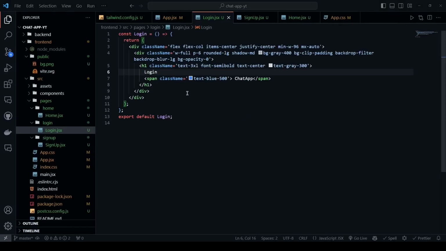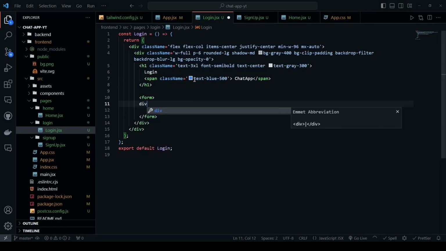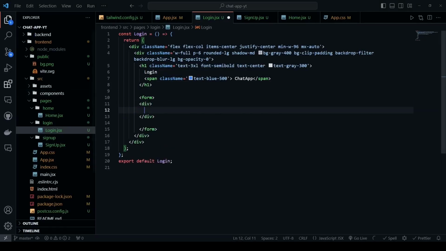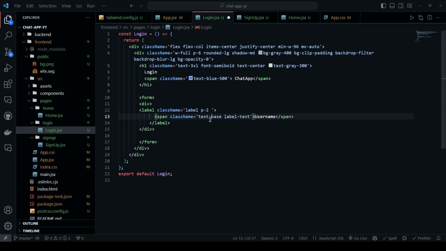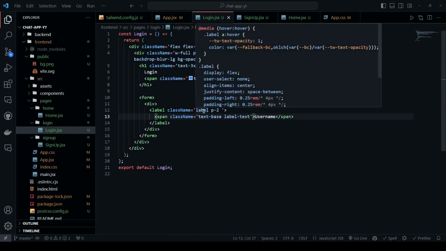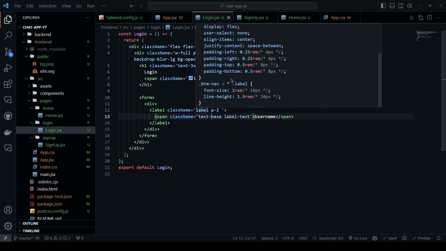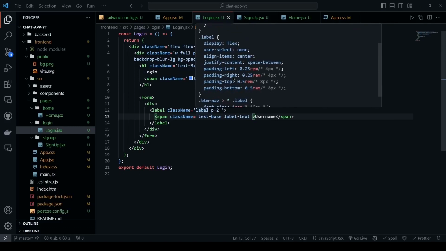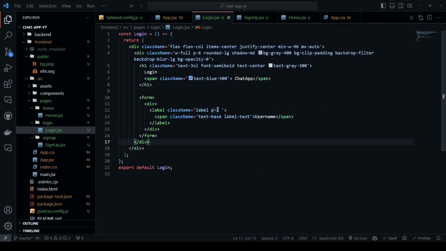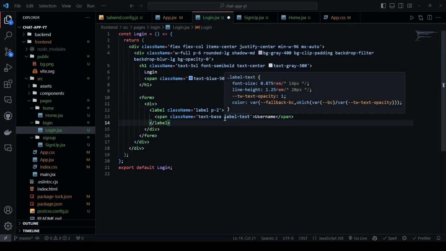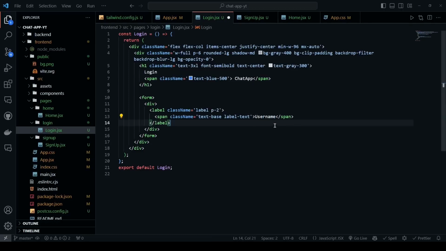Now we would like to have a form after this h1. We don't want any actions, at least for now. So we'll say div, and here we're gonna have a label. So I think at this point I'll just copy and paste line by line. So we have this class of label, and this is coming from the Daisy UI. If you hover over this, here you can see there's a lot of class styles that have been added to a label. Now it has padding 2 from every direction, and then label text base that says username.